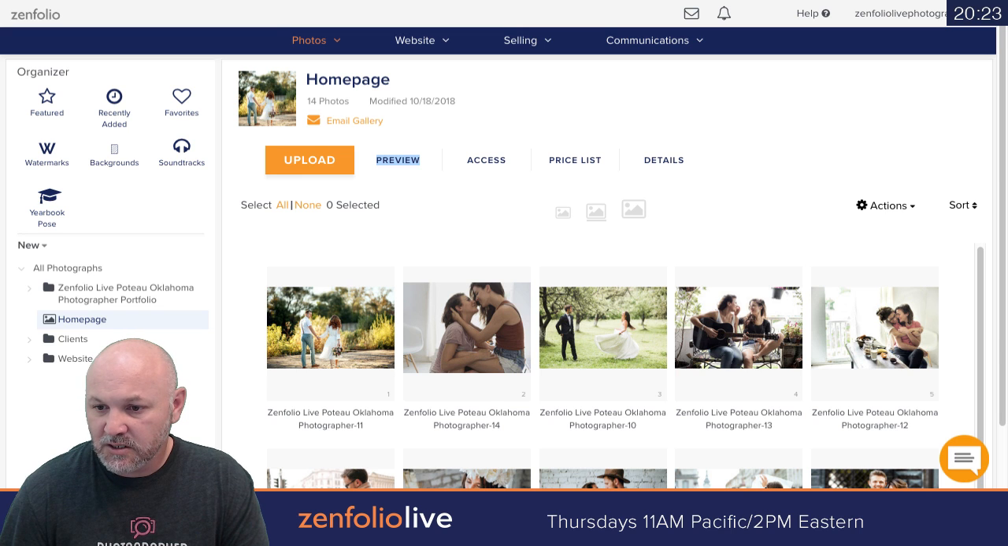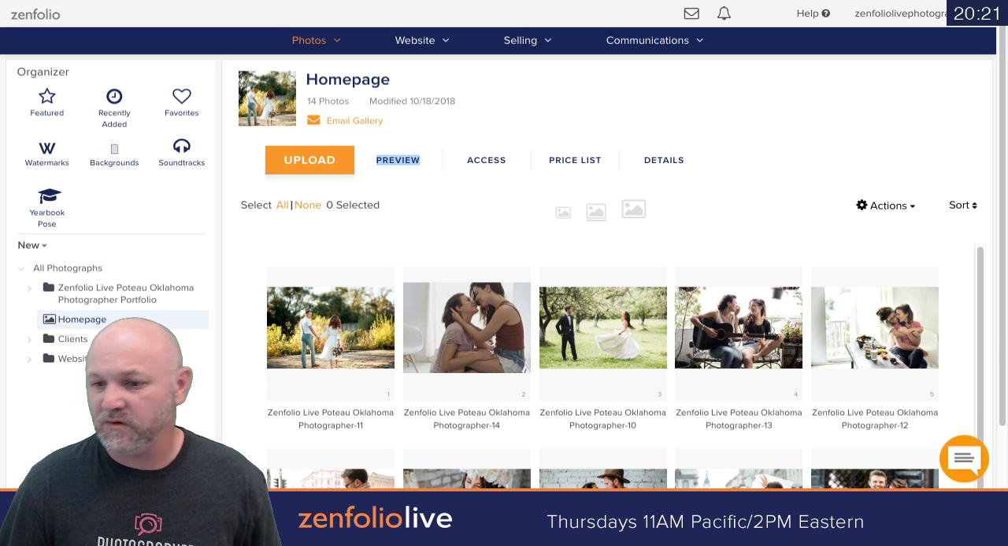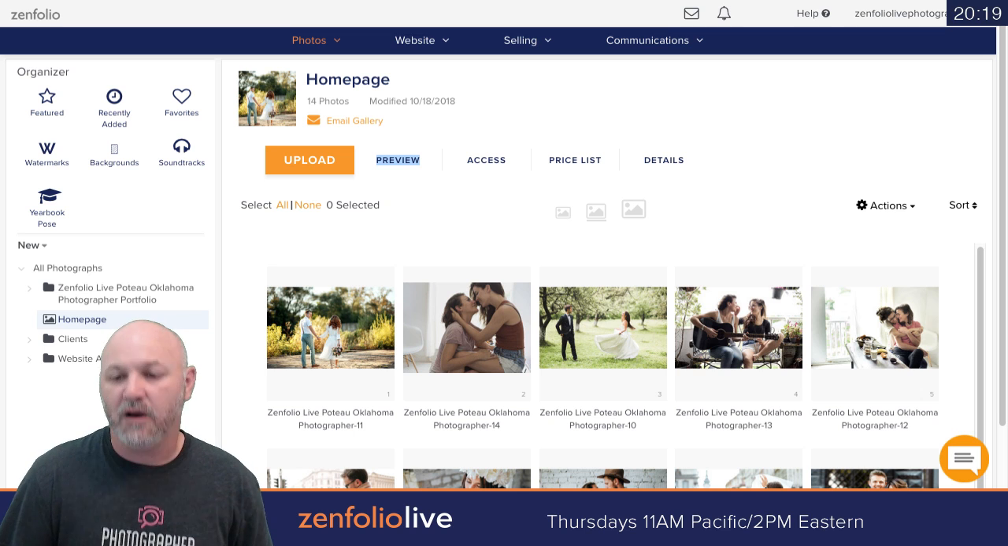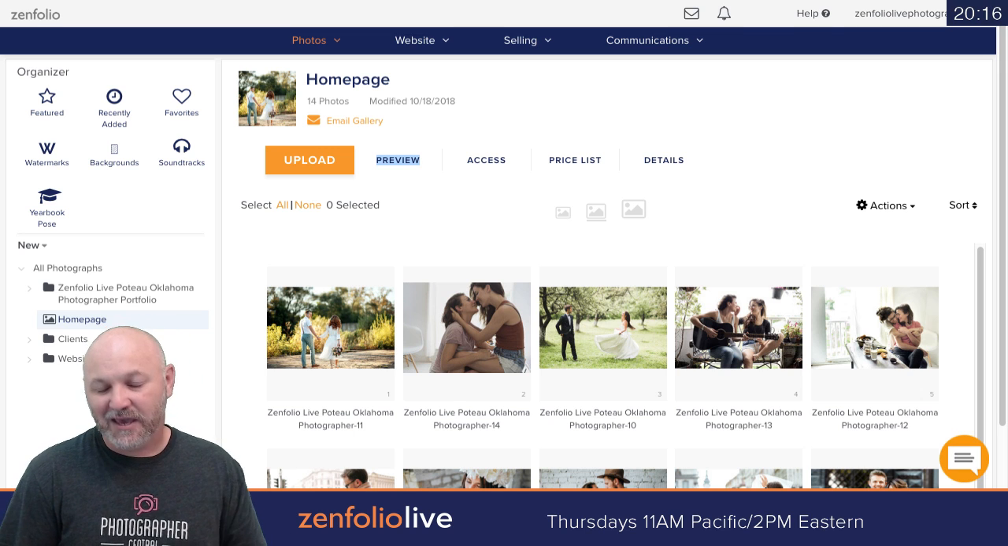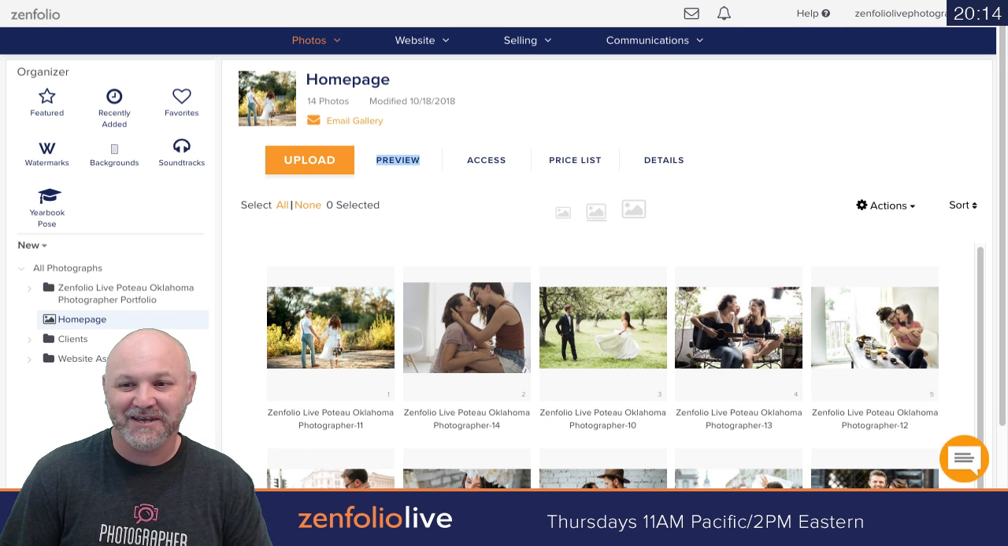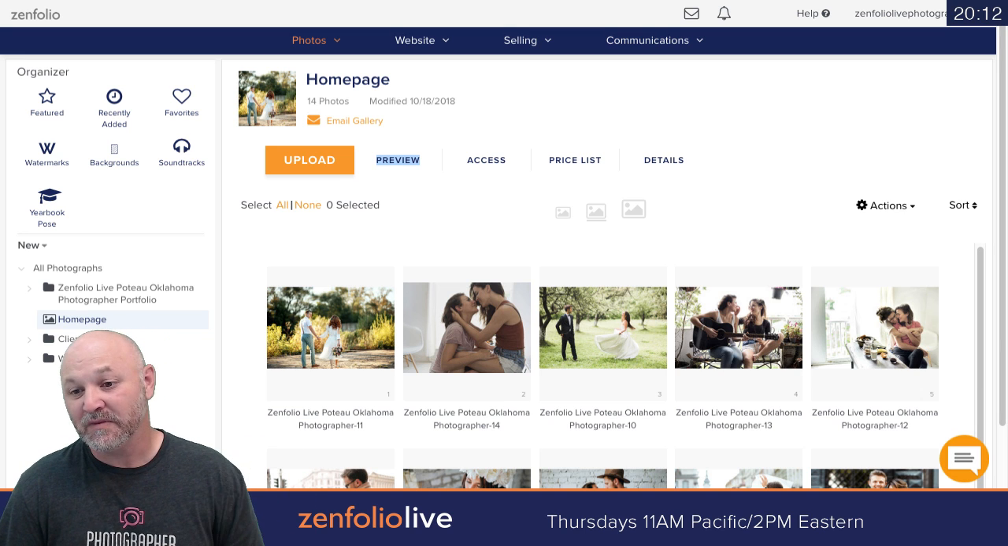Let's see. Shark says, does Zenfolio do any automated coupons for the holidays to help me make bank? Hey, Shark, great to have you here hanging out with us again. Always love it when you drop in.